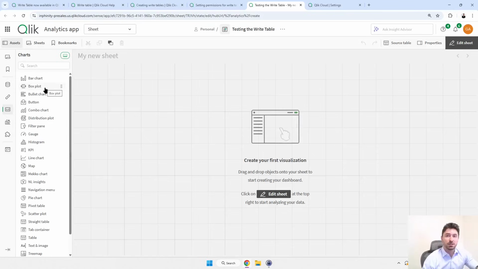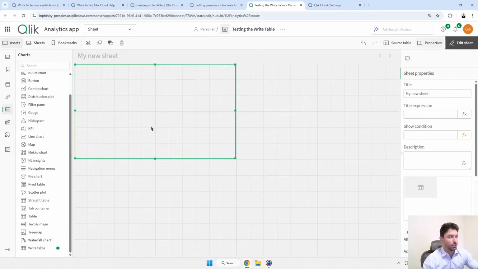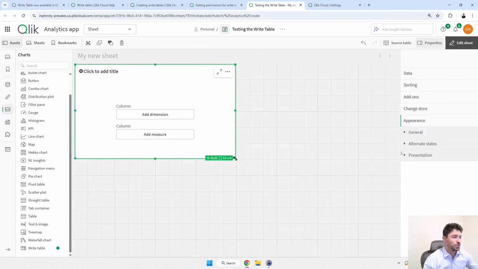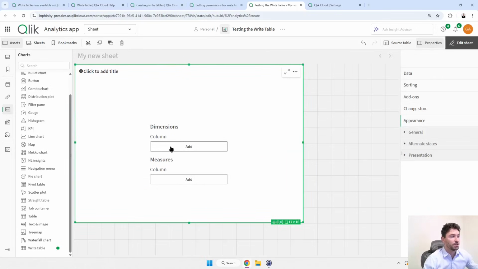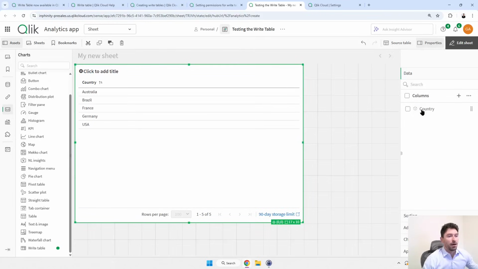It's a new object that is listed here in the chart list. So just scroll down and you will find here the new write table. Bring it to the sheet. It works just like any other table. You have the dimensions, the measures. And in this case, I have only one field. And after that, I can click here and choose the editable column, right?